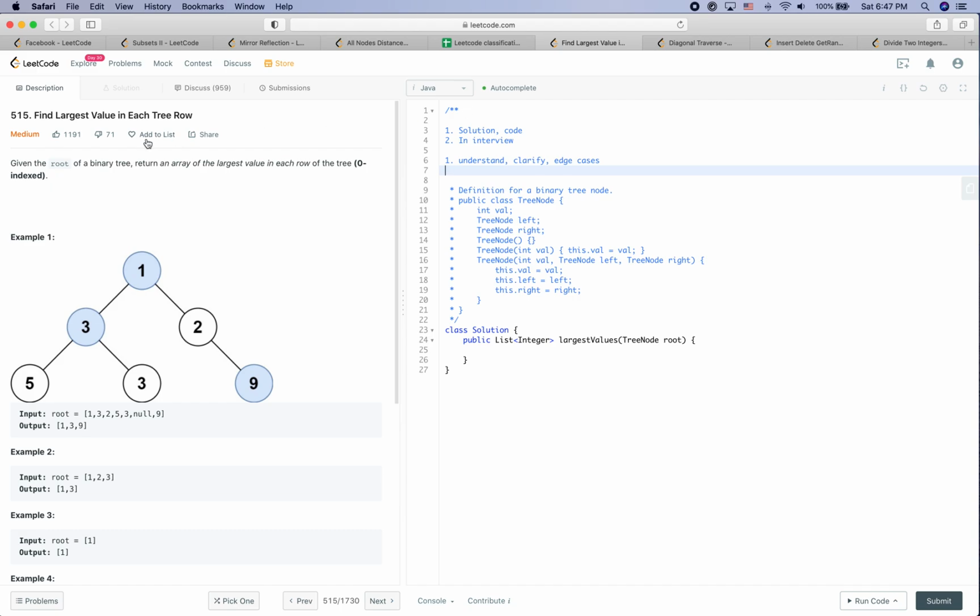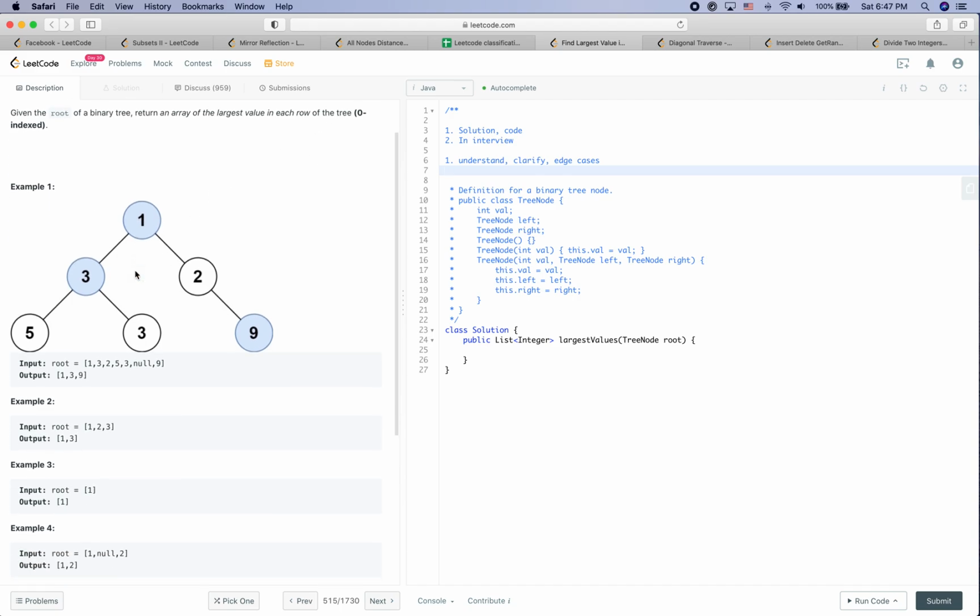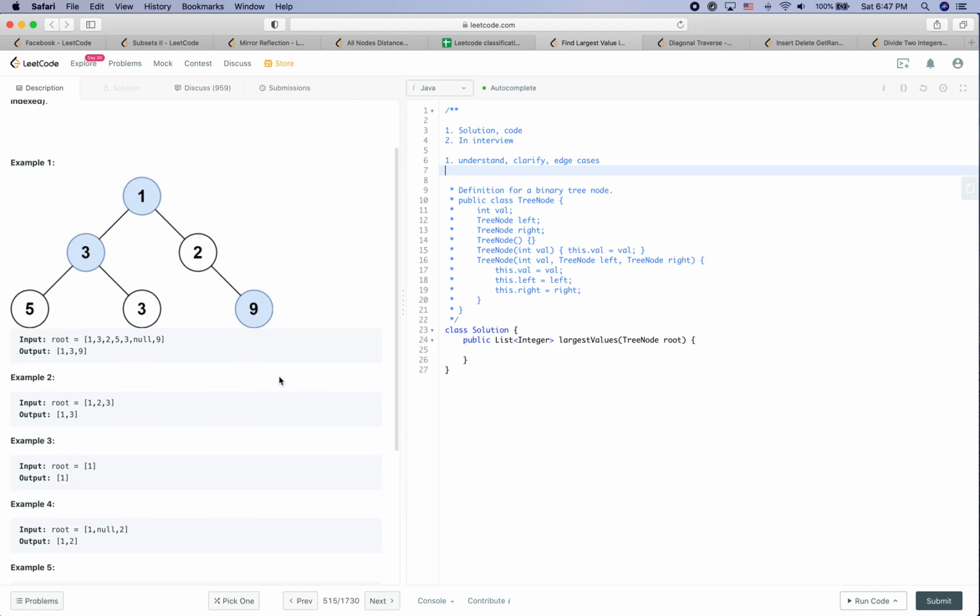Find the largest value in each tree row. Given the root of a binary tree, return an array of the largest value in each row of the tree, 0-indexed. Alright, okay, it's 0 index. The example for this one is going to return 1, 3, 9 because for each layer, the corresponding largest numbers are 1, 3, and 9. Alright, I think it makes sense.